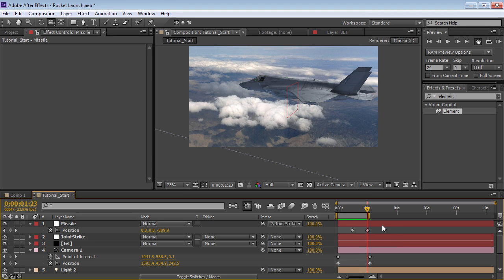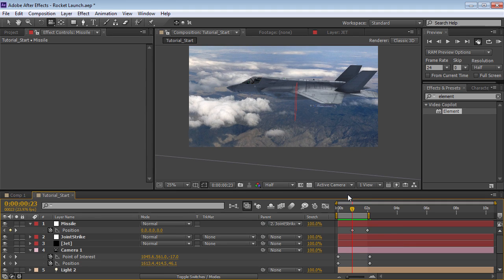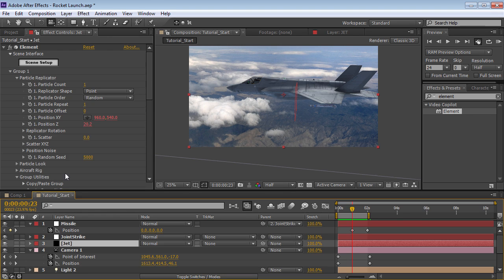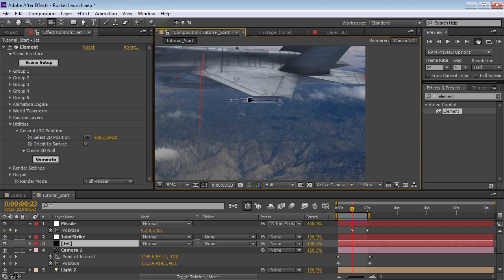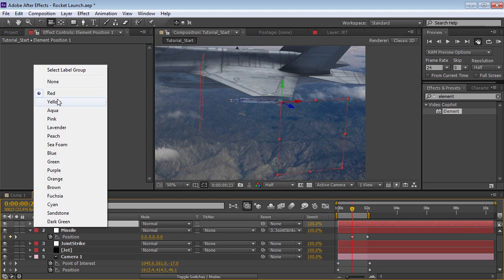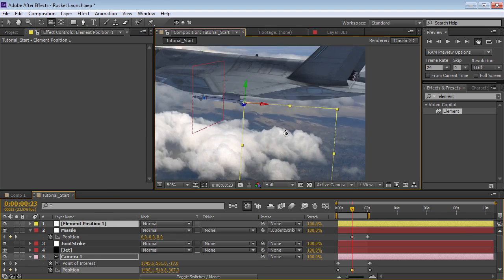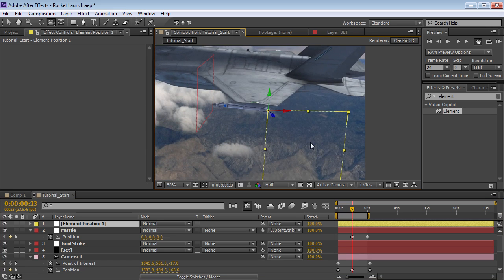Okay, perfect. So now I want to go ahead and add some smoke trails. The way we can do that is let's go to the jet layer with Element, and we're going to come down to the utility for the generate 3D position. I want to put a light right at the back of this missile. So what we can do is select the 2D position operator, click on the back of the missile, and then click Generate. And what that'll do is create a null object exactly at that position in 3D space.